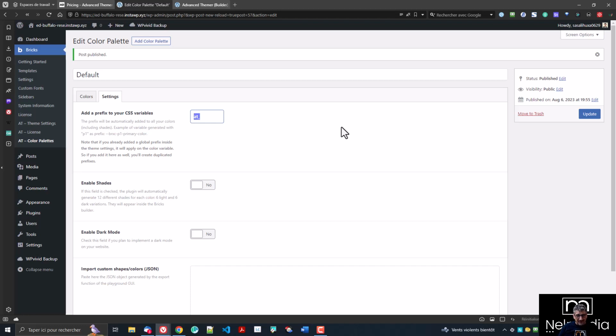Take a note, though, that you should start by doing that, because if you use the variables, whether colors or other variables that we're going to see later on, and at some point you change a prefix, your variables will stop working. You will have to go through all of your pages and add the prefix to the variables that are already applied. So if you want to use some, decide that really from the start.